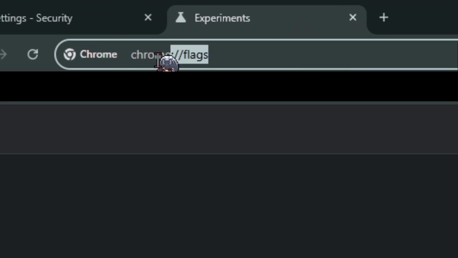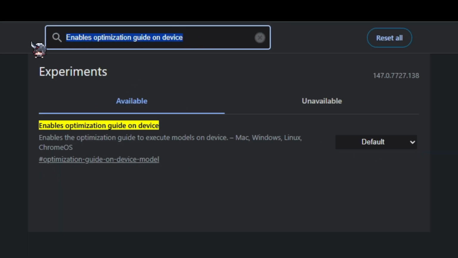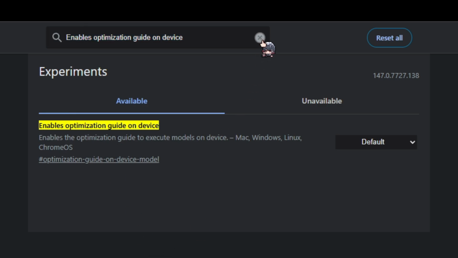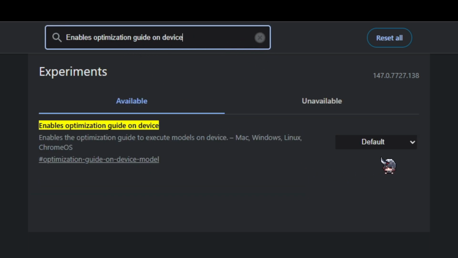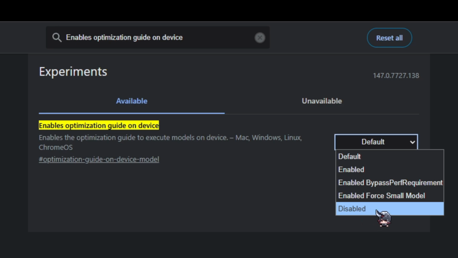Next, open Chrome Flags. In the search bar, type Enables Optimization Guide on Device. Change the setting from Default to Disabled. Now click the small Relaunch button that appears at the bottom of Chrome.